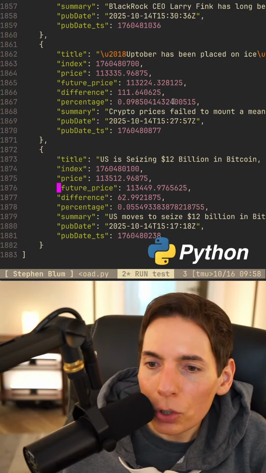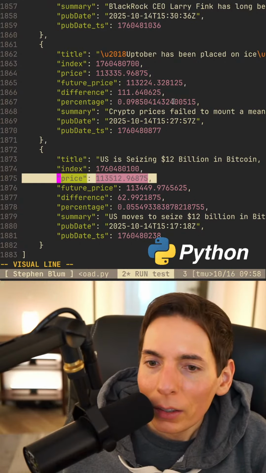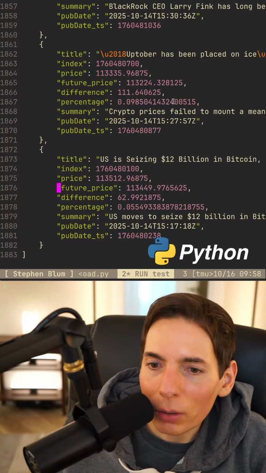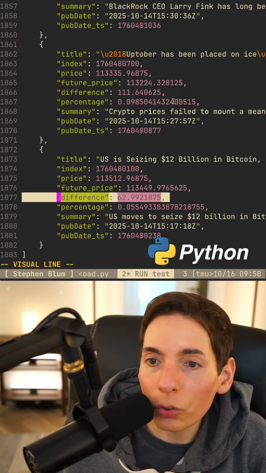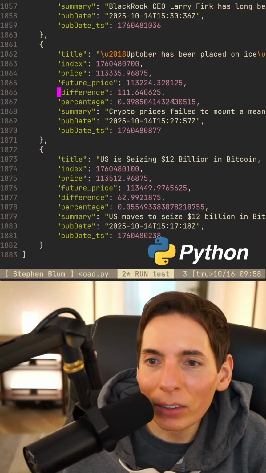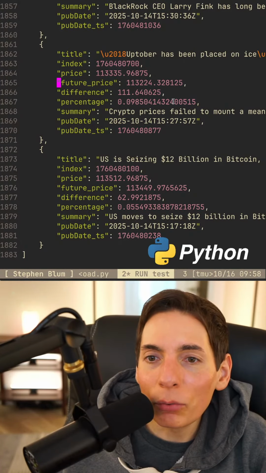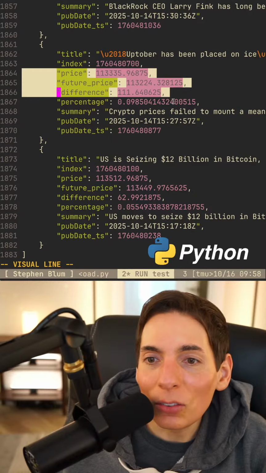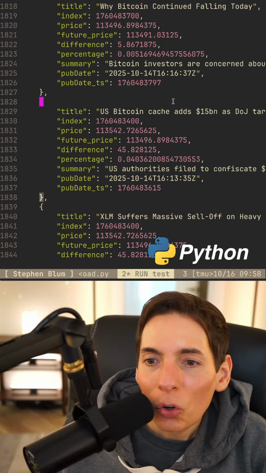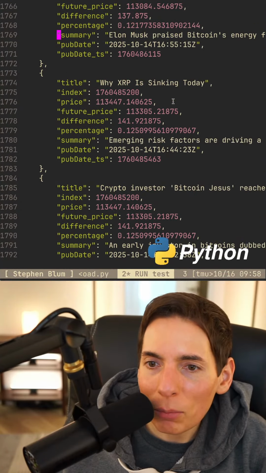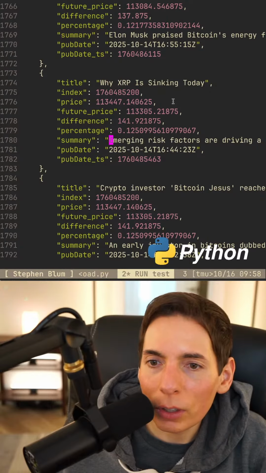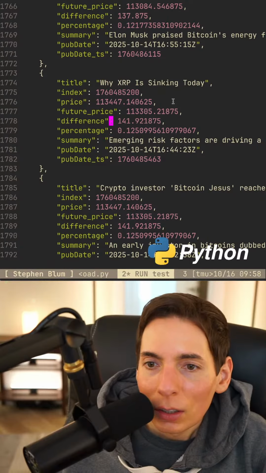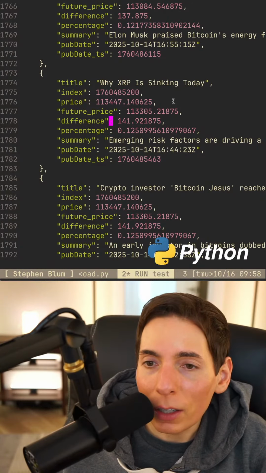So here, future price, current price. What I need to do is line these up. We already got the difference. So $62 difference, right? $111 difference. See, if we get this correct and we can see where the differences are, we can profit. We can profit indeed. Here, let's look for difference. Look, 141 difference and the percentage. So these are moments of profit right here.